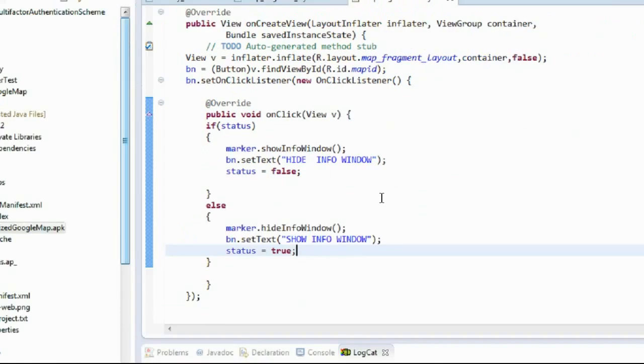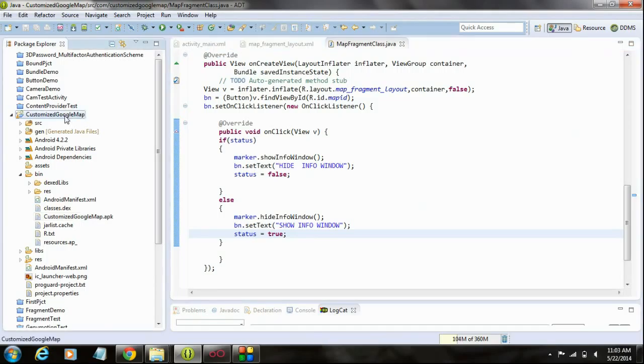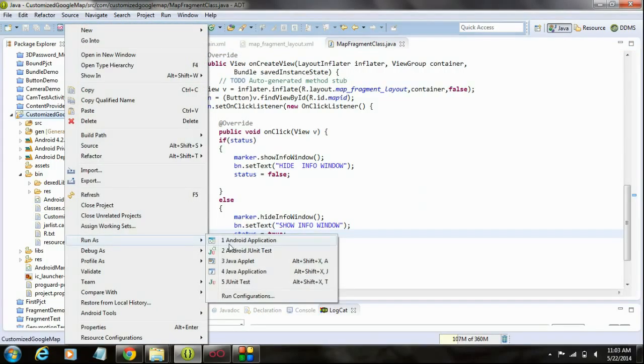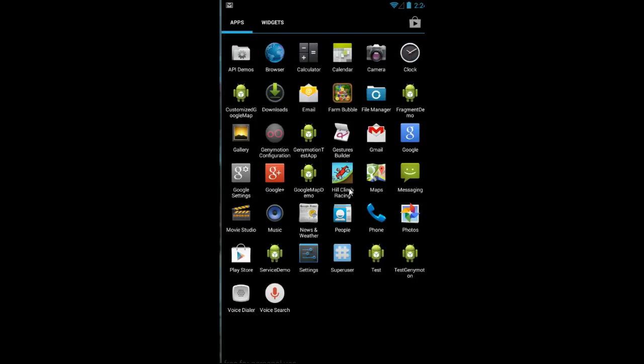Now we have to check the project on a real device. So run it, copy the APK file and run it on a real device.